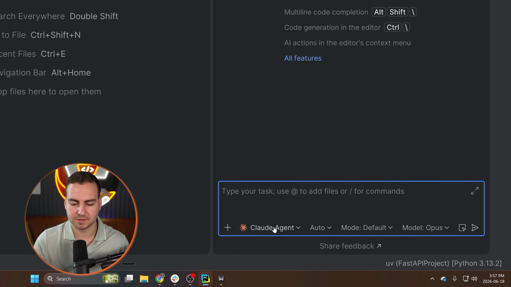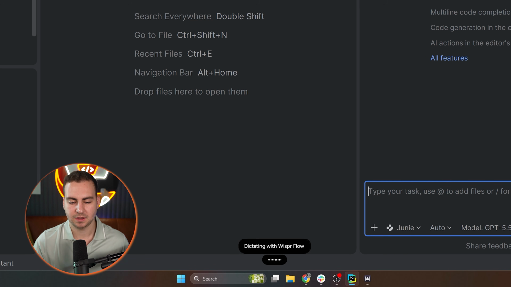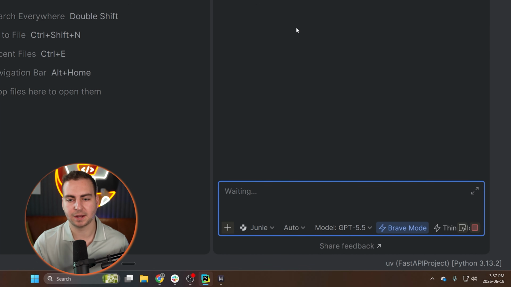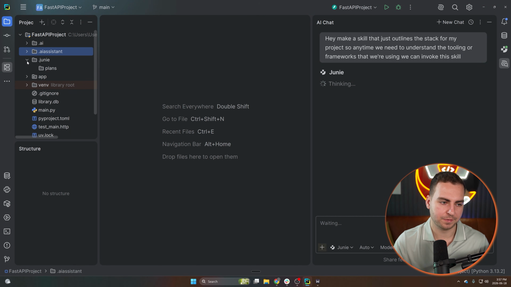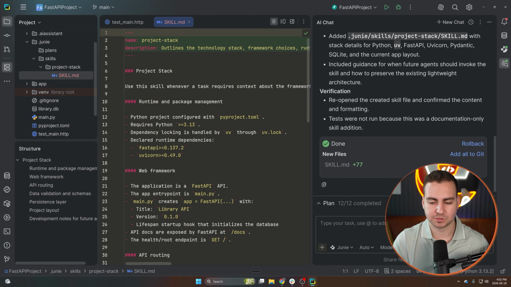Now, if you don't want to use it in this agent or you want to make your own skill, let's say we go back to Junie here, I can say, hey, make a skill that just outlines the stack for my project. So anytime we need to understand the tooling or frameworks that we're using, we can invoke this skill. And then if I do that, it should just automatically make a new skill for me and put that in the Junie agent directory. Give it a second and see if it gives us that. All right, so it's completed now.